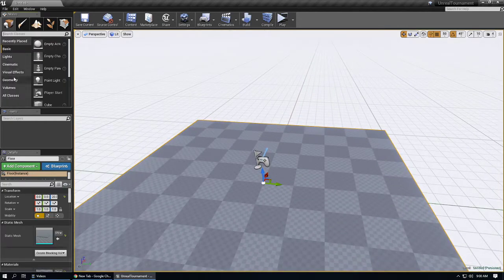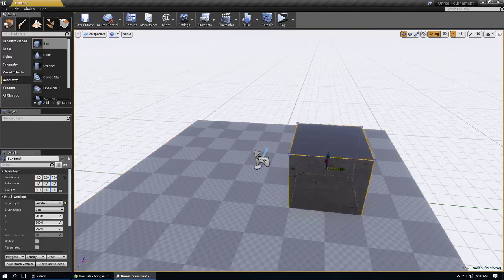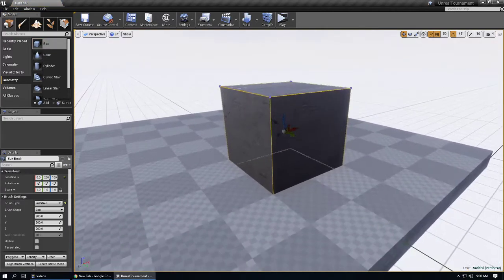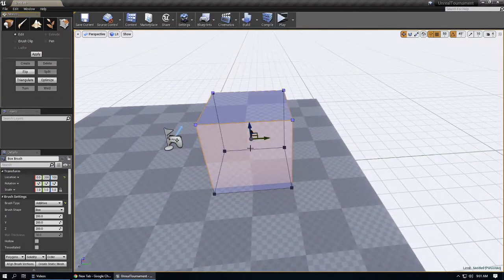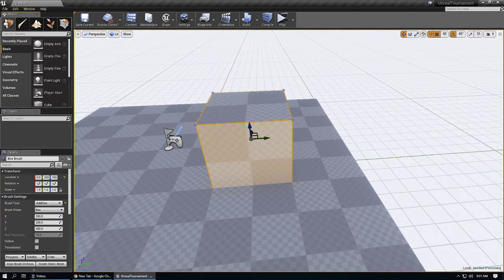So when you're building a level, you want to use the BSP, and that is in geometry. Mostly you want to use this and edit this. A box. Okay, so there's this mode here. You're going to want to make a shortcut, but you got to go to this mode here to edit.